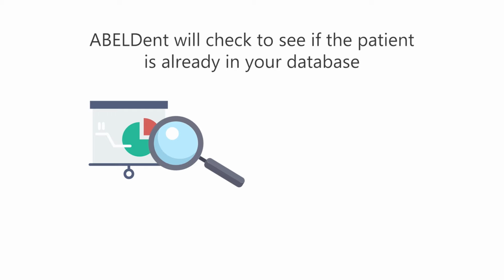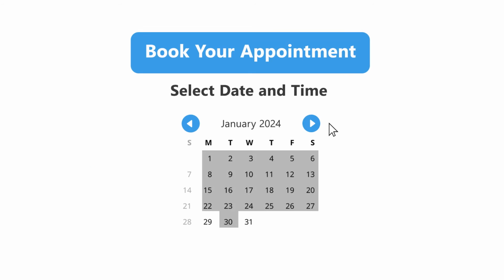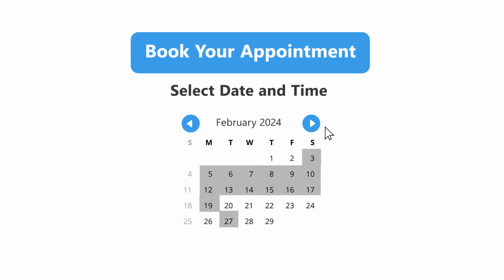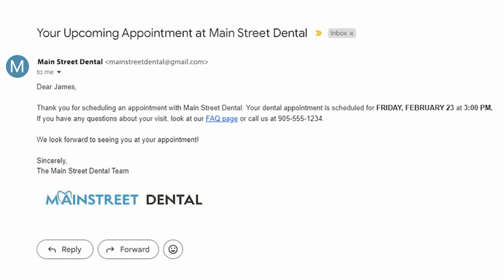ABELDent will then do a check to see if this patient is already in your database. If they're not, then the patient is presented with a list of openings based on a schedule set by your practice and available openings during that time. Their choice is added to your schedule as a reserved time for your staff to approve. If your practice accepts the request, the reservation becomes an appointment and the new patient receives an email indicating that the appointment is booked. A great way to easily get new patients into your practice.